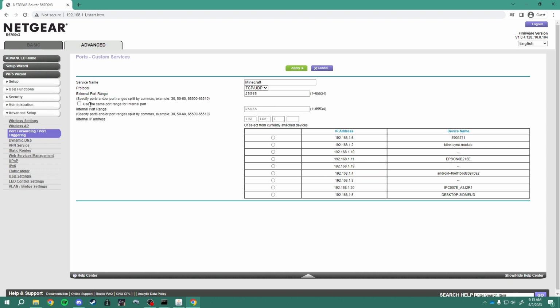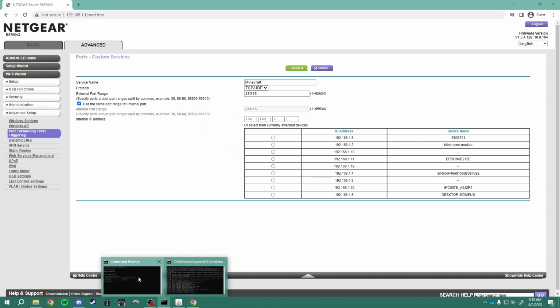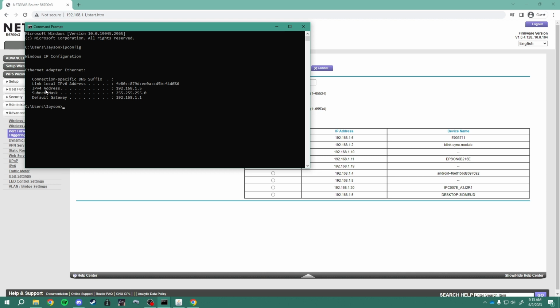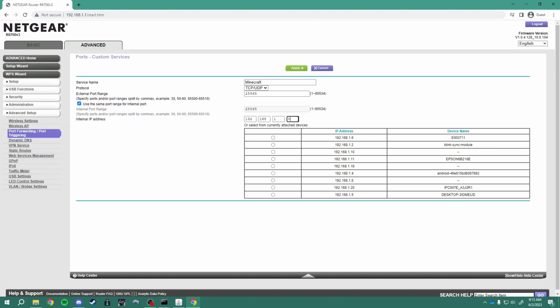You want to use the same port range for the internal port. That means that it only uses this singular port to open up on your firewall. And then right here where it asks you what's the internal IP address, well, that will just be the computer that you're hosting your server off of. So it's going to be your IPv4 address when you say ipconfig. So 192.168.1.5 is mine, so I'm just going to put that here. I'm going to hit apply.